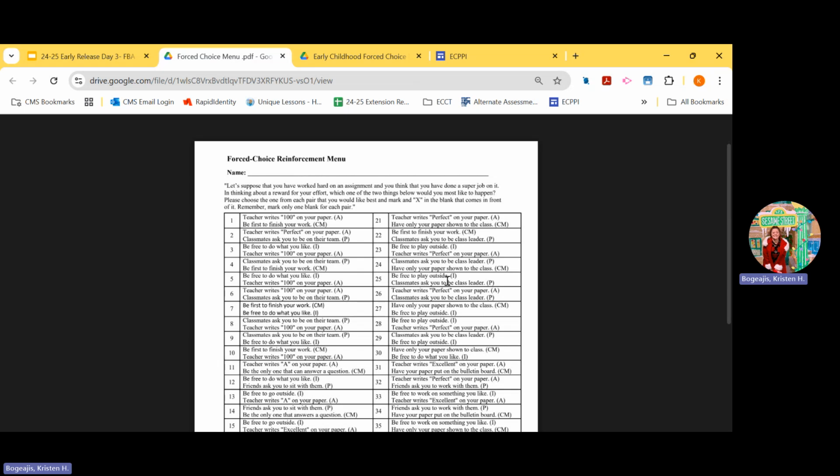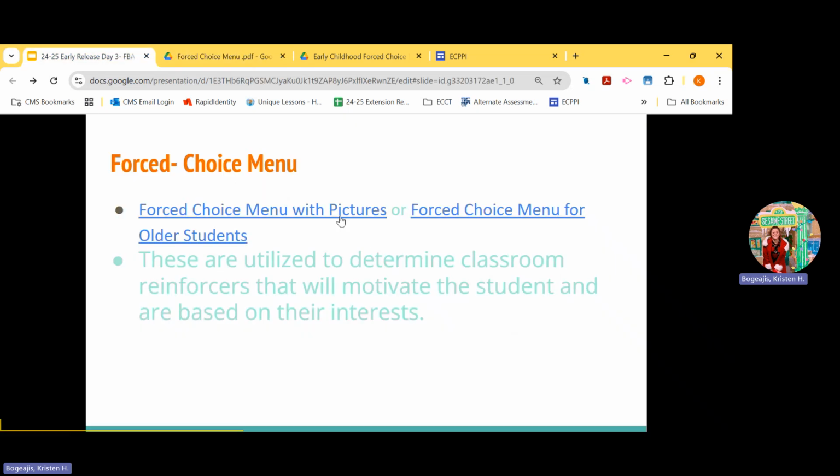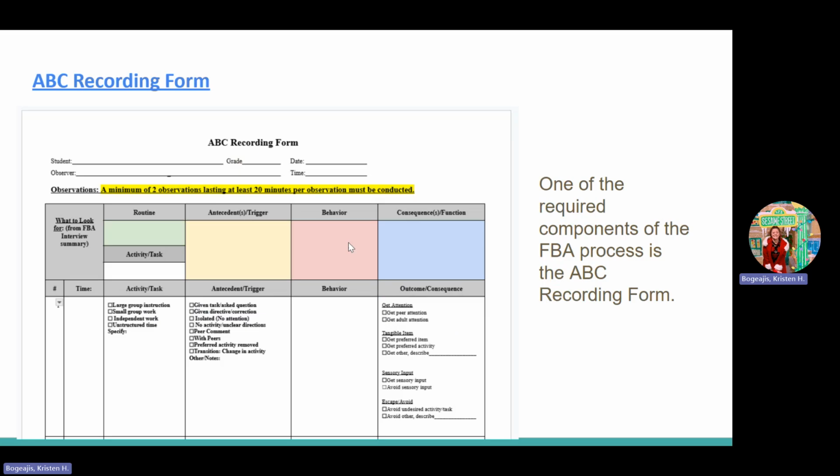So even though this says for older students, know that this is really more for students who do not need those picture supports or that simplified content. But there's no age limit to give the forced choice with pictures.